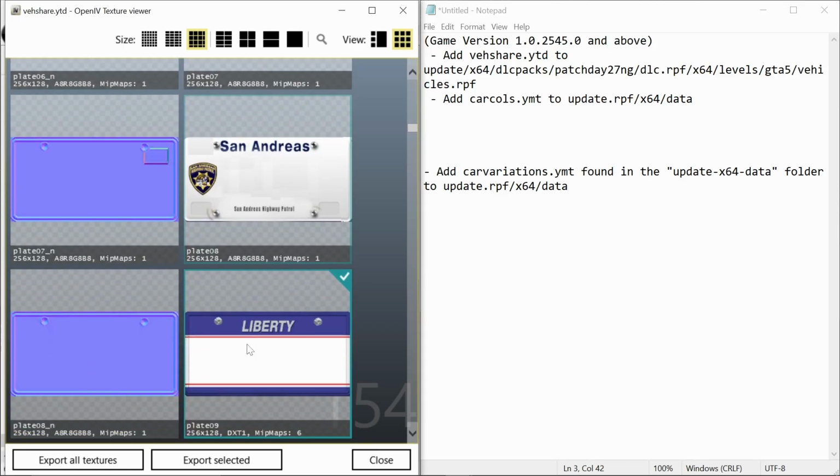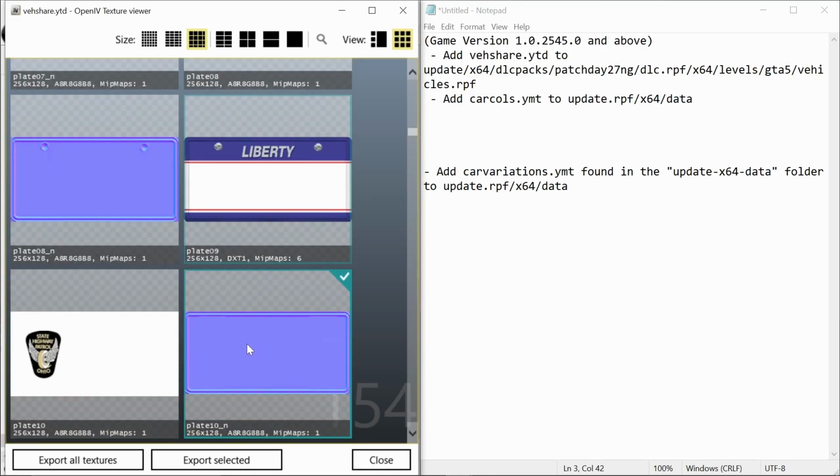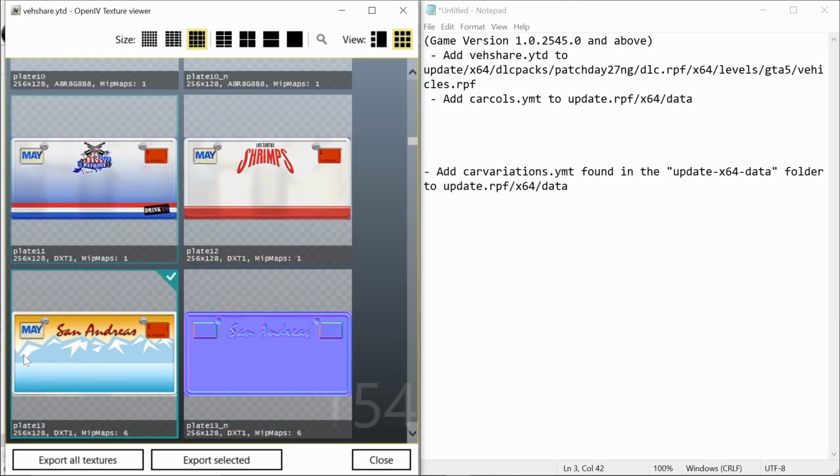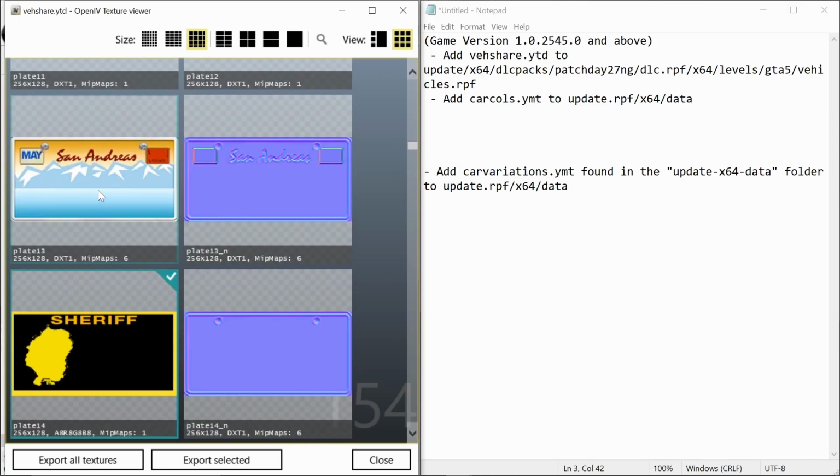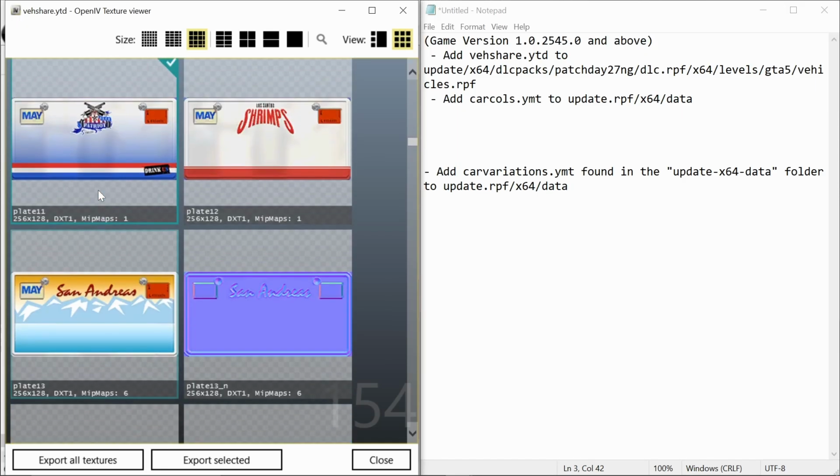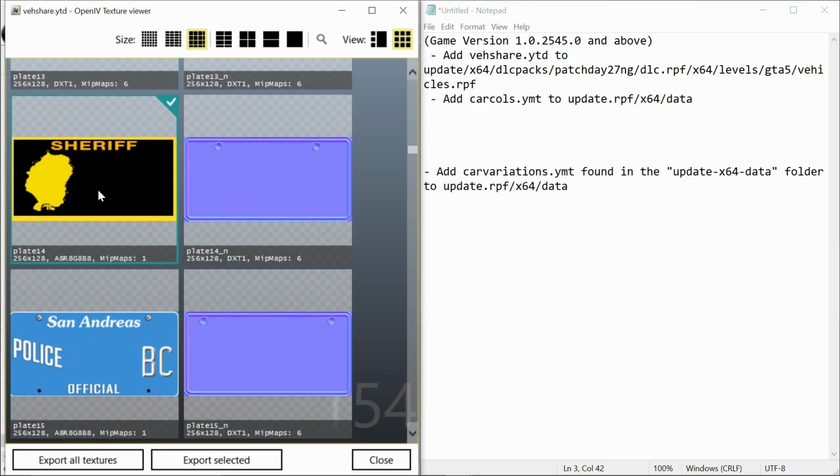Plate 09 is a Liberty license plate. Plate 10 is an Ohio State Patrol license plate. And then as you go down, you'll see a couple others that I've added. These all come with the mod, but this one in particular, plate 14, I've added to be the San Andreas Sheriff. So we have the San Andreas map there for GTA 5, and then Sheriff. So it's kind of like the Ohio Sheriff, but it's been changed to match the lore. So that's kind of how you do that.